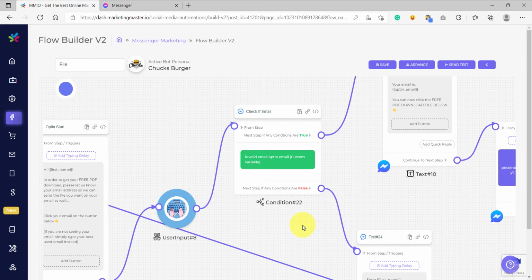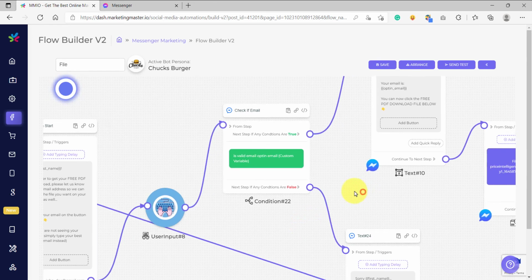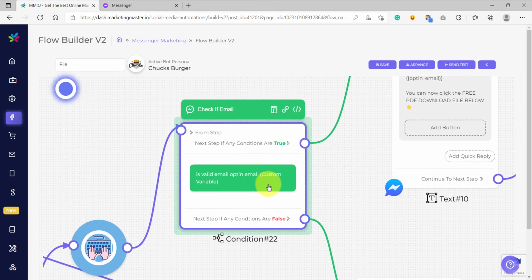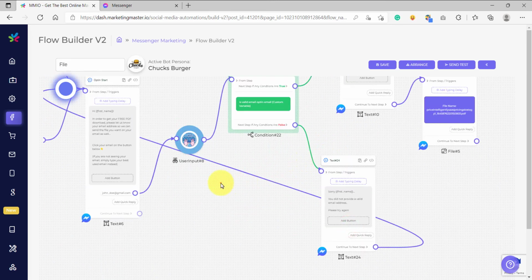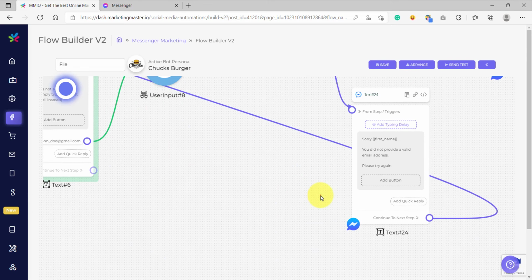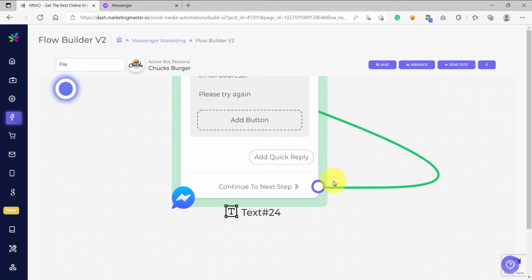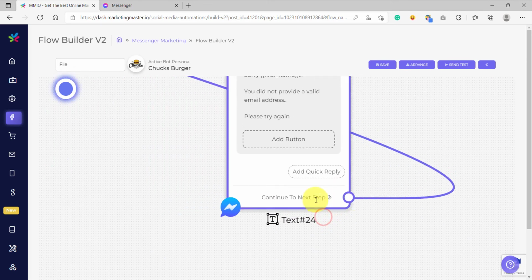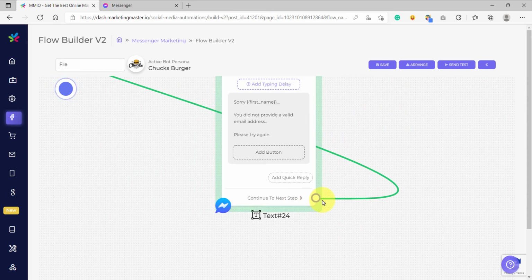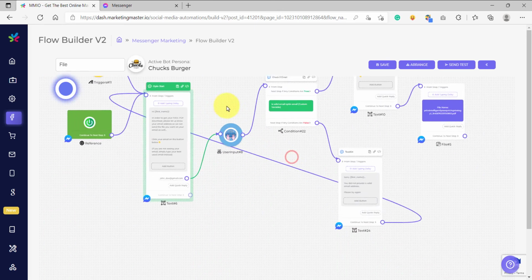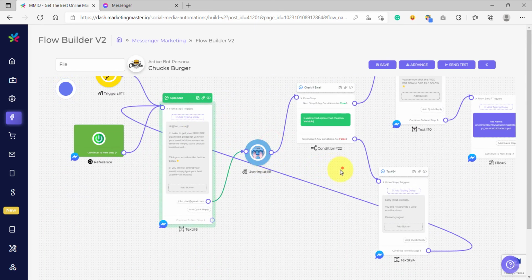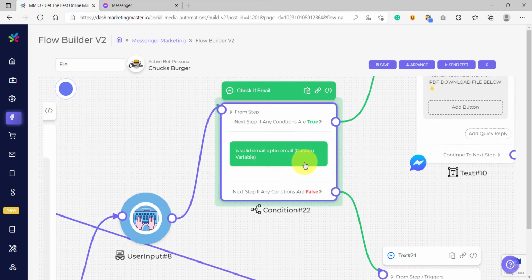In this video, we learned how to validate the input message of our user. We used the condition element to validate if the user has really provided a valid email address or not. And we have also learned to redirect the user back to where it started by using the message cycle redirect. What we did is we simply connected the continue to next step node to the very first part of our element, and that would trigger the flow again if ever the user did not provide a valid email address.